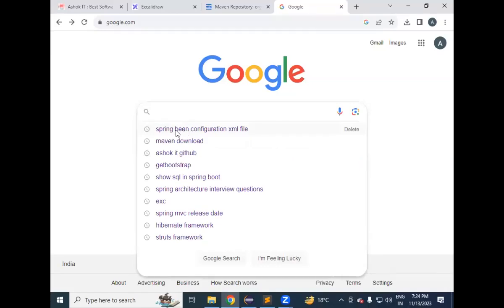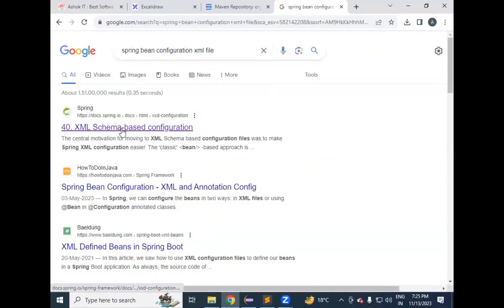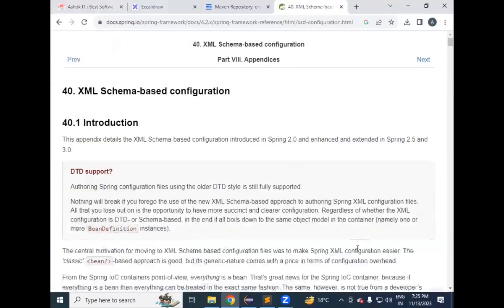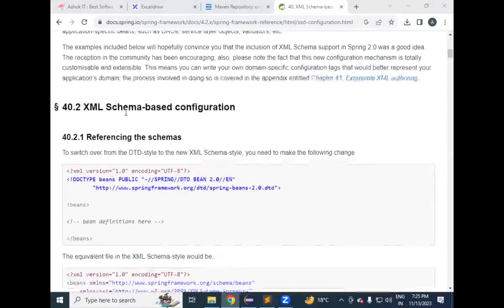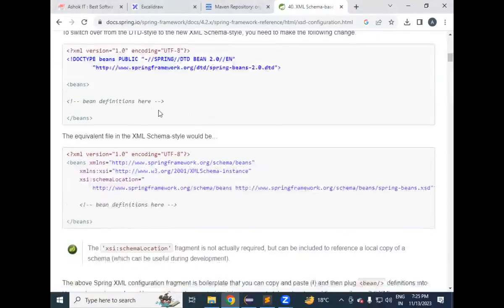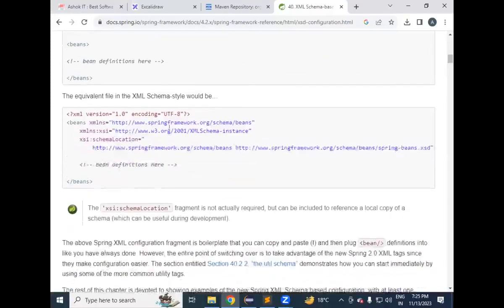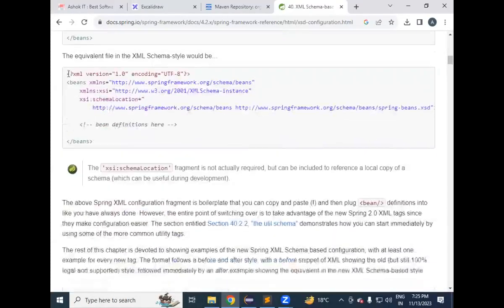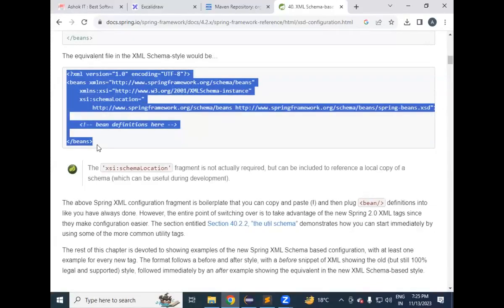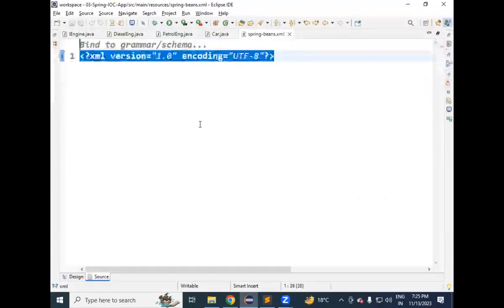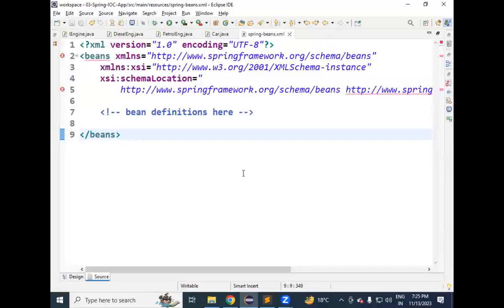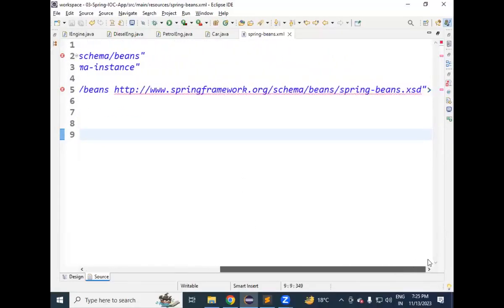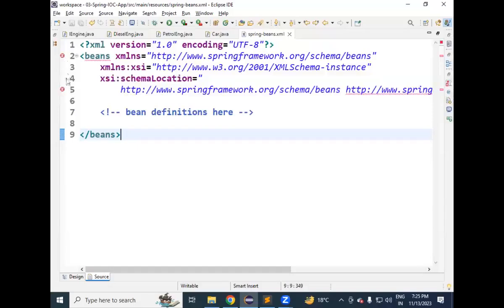Let's type Spring Bean configuration XML file. The first link we are getting is from docs.spring.io. Spring official documentation is available. Go to that. Now here you can find XML schema based configuration. So this is the syntax we need to use. XML schema style: take this syntax, not the first one guys, go for the second one. Copy this. Okay, keep it here. So this is the schema based configuration that we are writing.